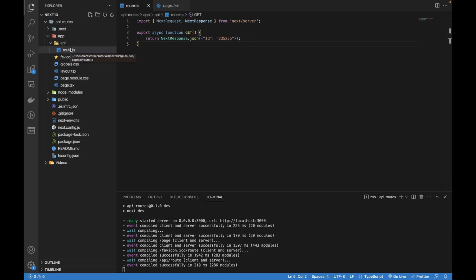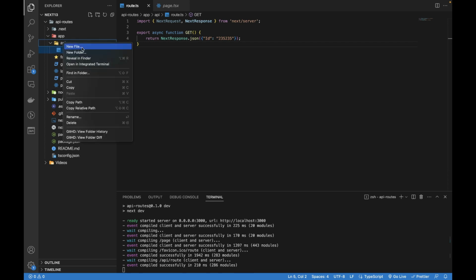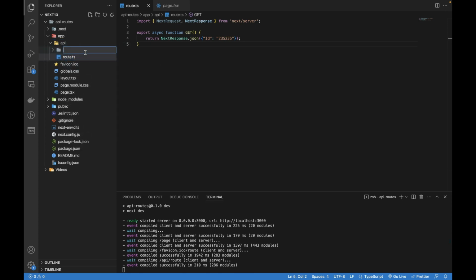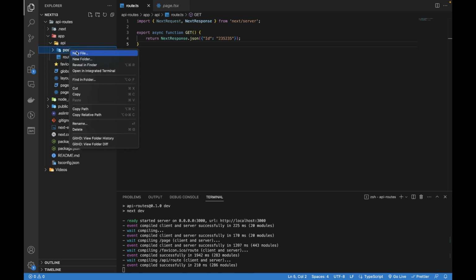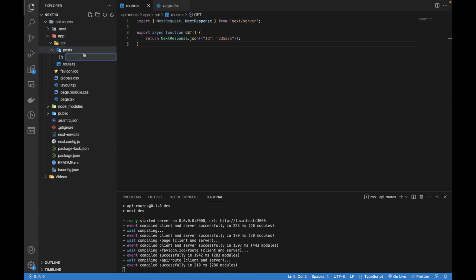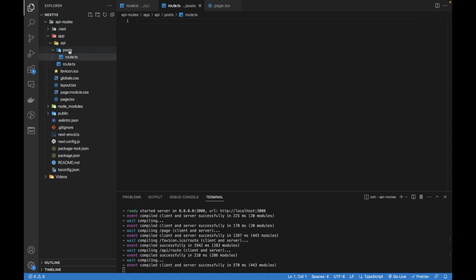so that I can give you an idea of the different ways of creating the API. So inside the API folder, I can have another folder. Let's say I can have the posts folder, and inside it I can have a different file. So I can have the route.ts file inside it directly, and I can have another folder, let's say a post folder. Okay, and inside the post folder I can have a route.ts file here.